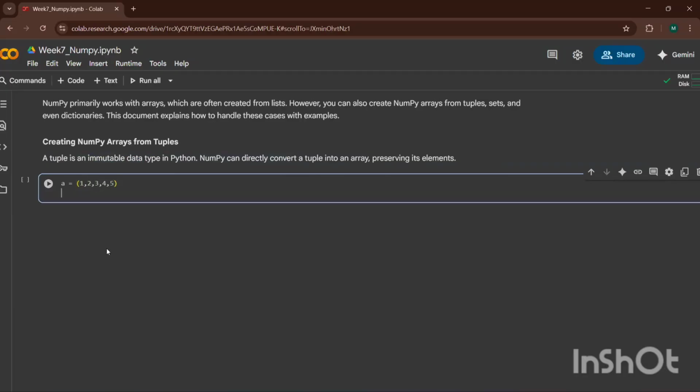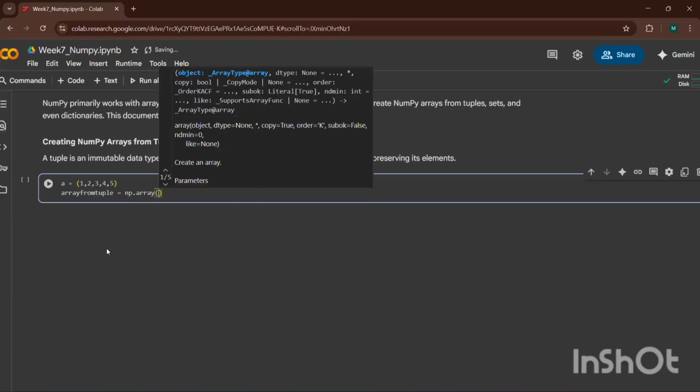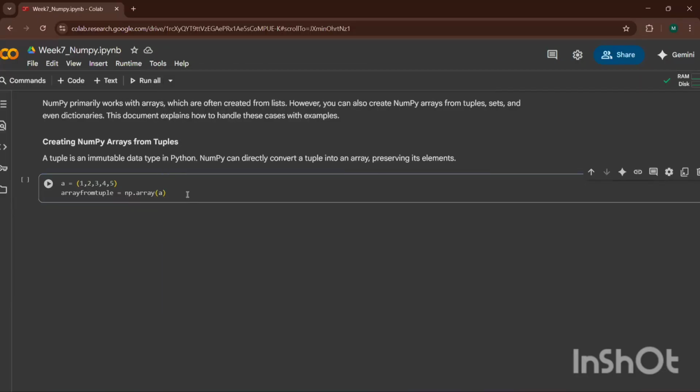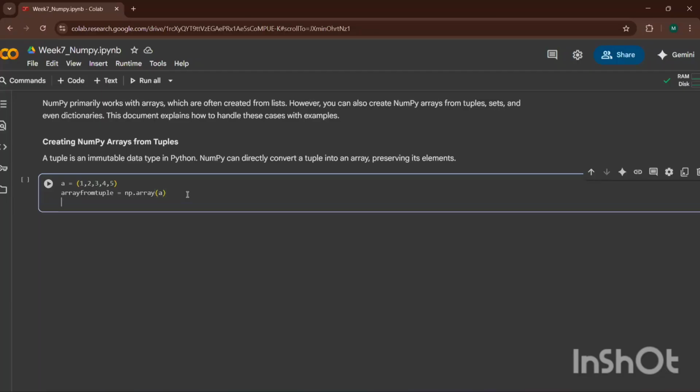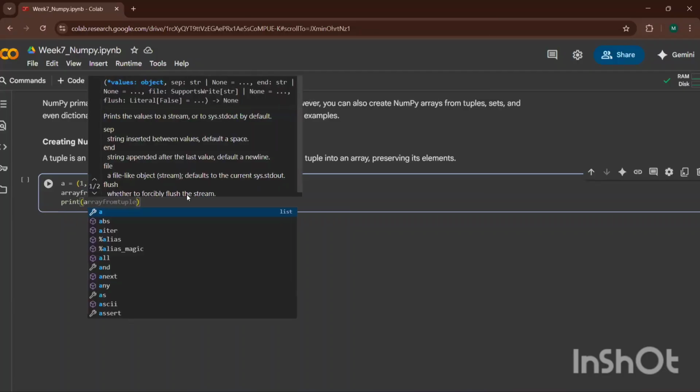Now what I am going to do, I am just going to convert it. Array from tuple is equals to np dot array. Inside that, just put the name of the tuple. What is the name of the tuple? A. Now just print array from tuple.